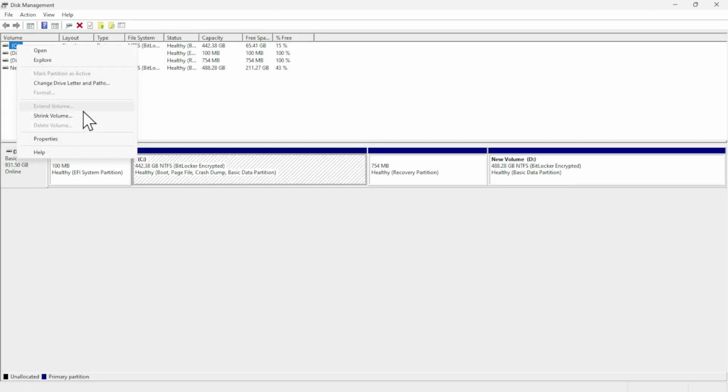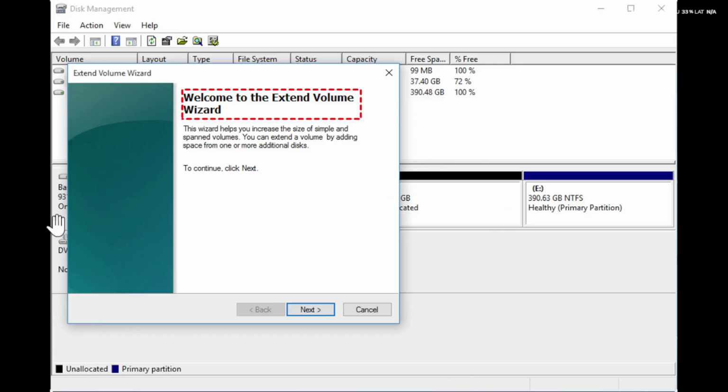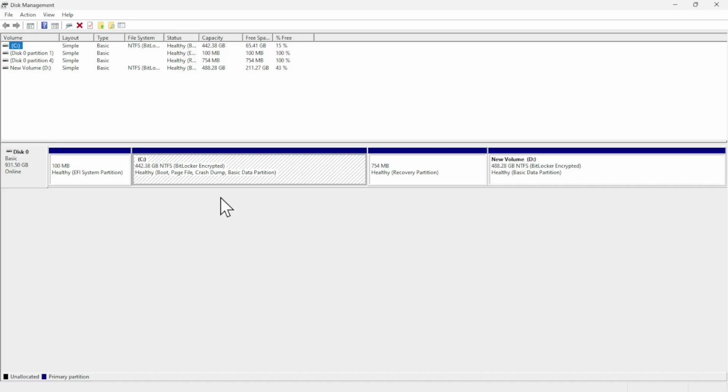So if you have the unallocated storage and you click on extend, this menu will appear. It is the wizard for the extend volume. So you can just hit next and follow the prompts to extend your C drive. After that, the unallocated storage will be added to the C drive. So if you have 500 gigabytes free unallocated storage, you can just add it to the C drive in that way.